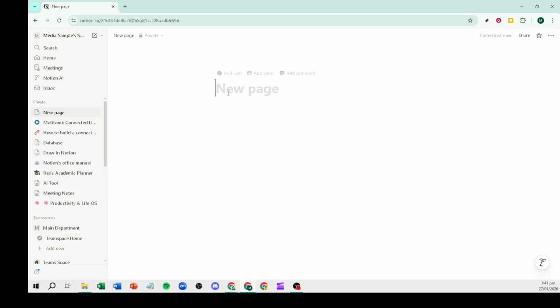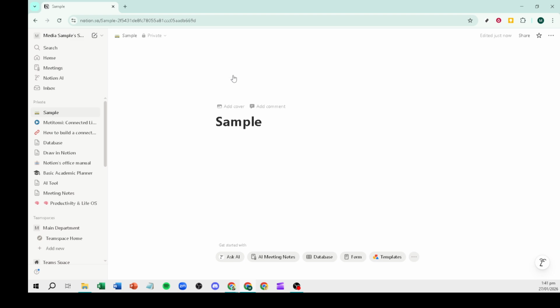A fast way to start is with templates. Open the templates section and search for note taking. Pick a layout that feels close to your style. Templates give you instant structure and you can customize anything afterward.